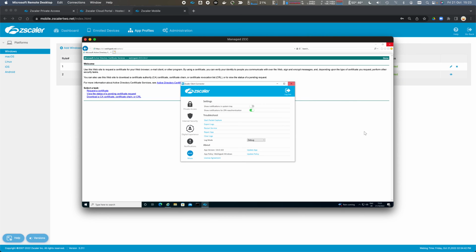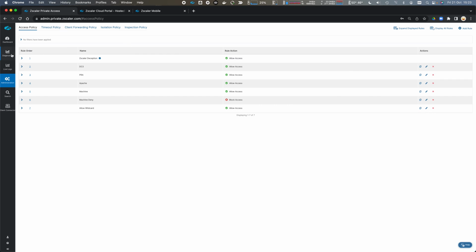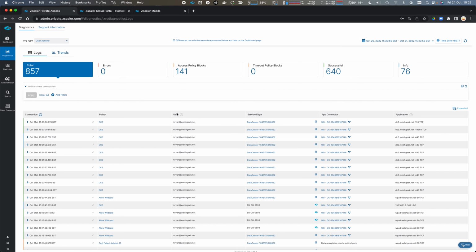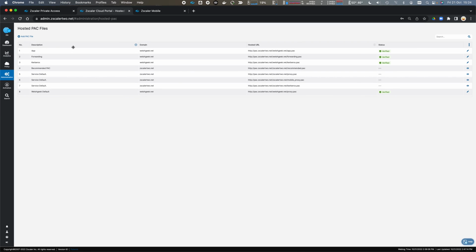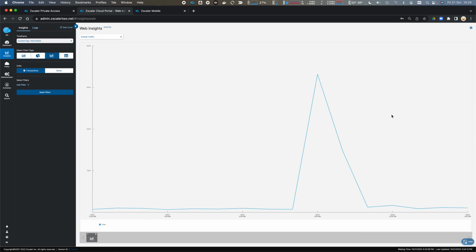Okay, so we now have that traffic passing through. Let's take a look at the Private Access logs. We can see that the traffic for that DC3 has passed through. We see that 443 traffic. And if we come into the Zscaler Internet Access, we can see that web traffic passing through as well.